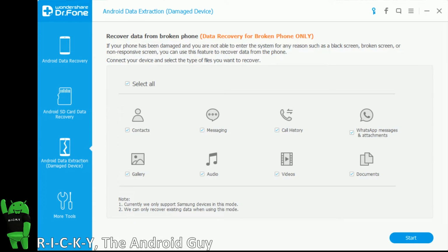It's currently only supported with Samsung devices. They are working on getting more devices later on down the line, but currently this is only available for Galaxy devices. So if you have a Note 5, S5, active devices, they will work with this. So make sure to check out their full compatibility list on their website.